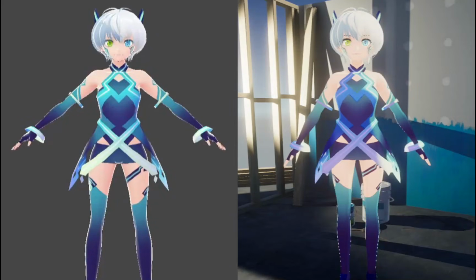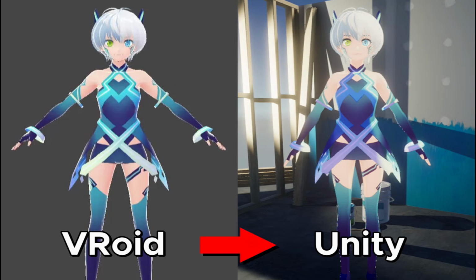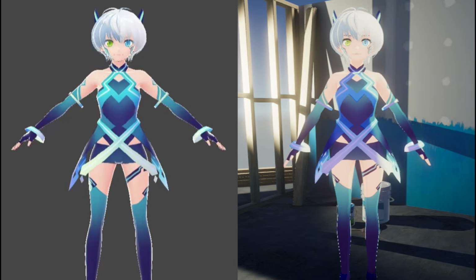In this tutorial, I'm going to show you how to export your VRoid model to Unity. For the sake of clarity, I will assume that you've never installed or opened Unity before, so I'm going to walk you through step by step.